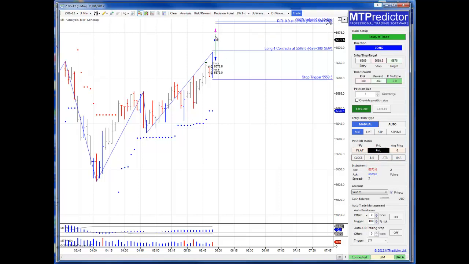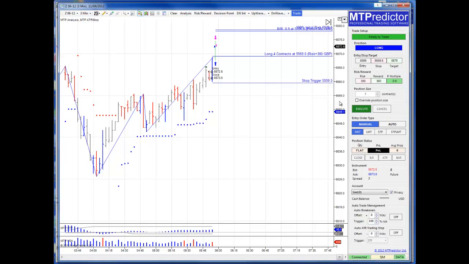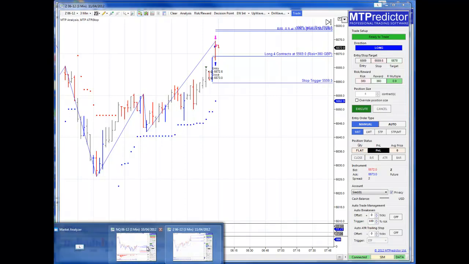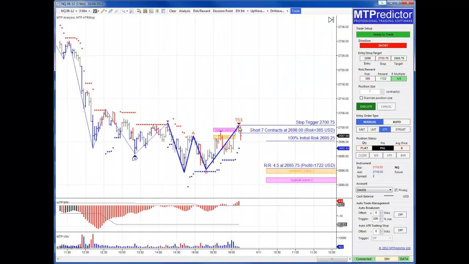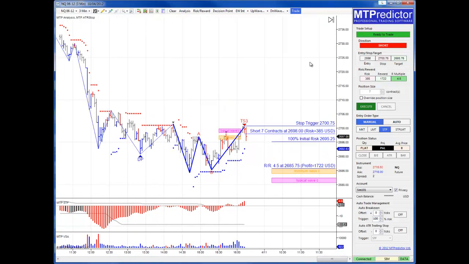So what this module does basically is allows you to manage your MTPredictor trades and place the trades really quickly, and then once the trades are actually placed, it then allows you to manage them using our tools with MTPredictor. Again, you can do this off our manual risk reward, which we've seen here already, or you can do it off any of the automatic setups as well. So it's a really good tool to have because it makes placing and managing all your trades really quick and really easy.